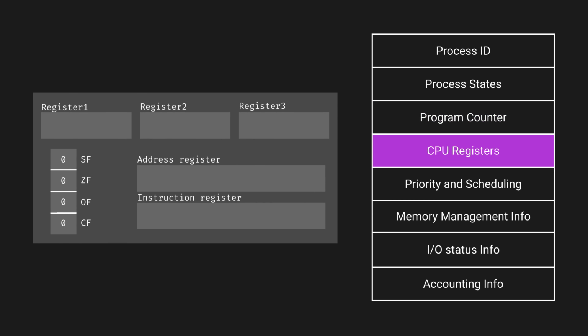CPU registers. This stores snapshots of all the CPU's registers, like accumulators, index registers, and status flags, at the moment of suspension. Saving and restoring these is part of what's called a context switch, the brief handover when the OS pauses one process and starts another.